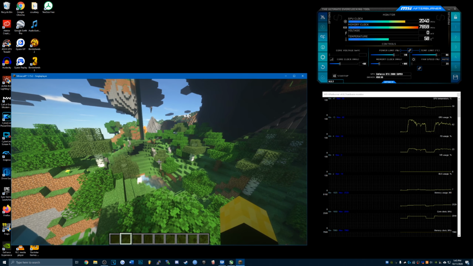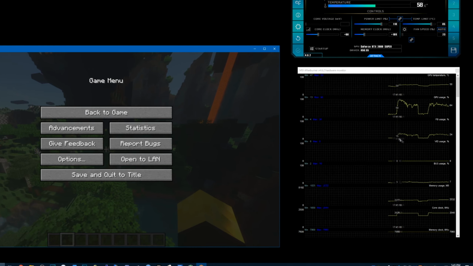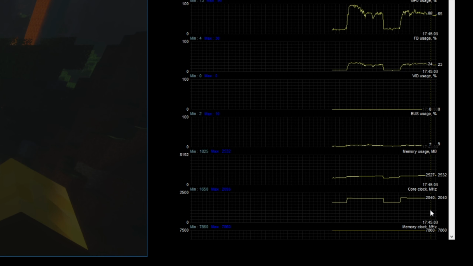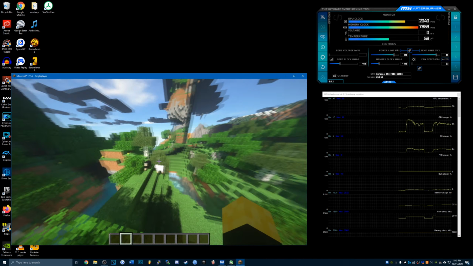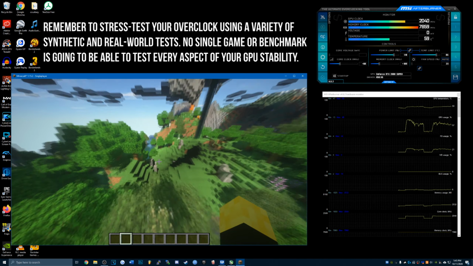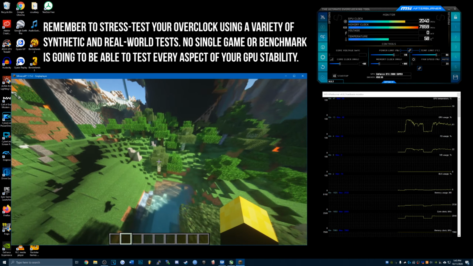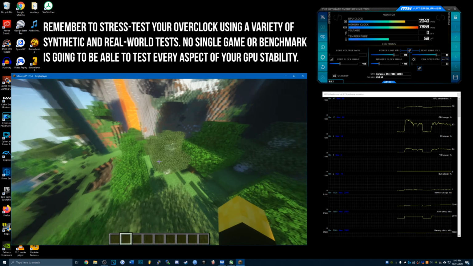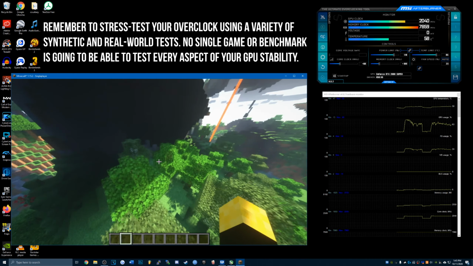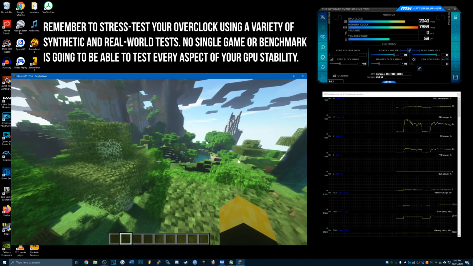Okay guys, so I'm back here in the game, and as you can see with it running, the card is now boosting all the way up to a solid 2040 megahertz. So that is a real nice clock speed bump over factory. And I happen to know that with my particular 2080 Super, I can't get much above plus 60 on the offset before I start running into stability and temperature issues. So I'm going to go ahead and stop there.